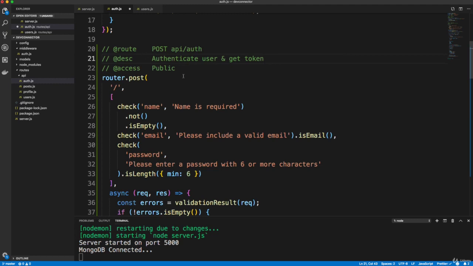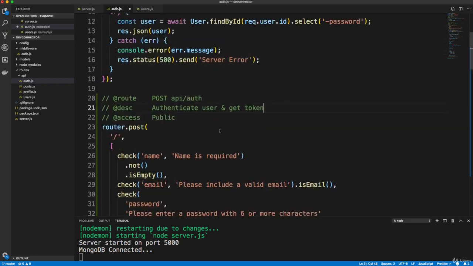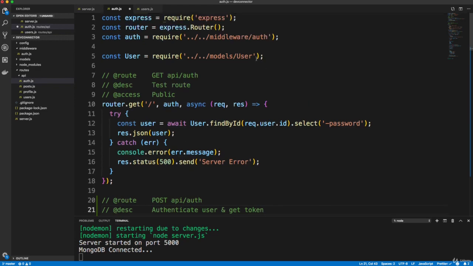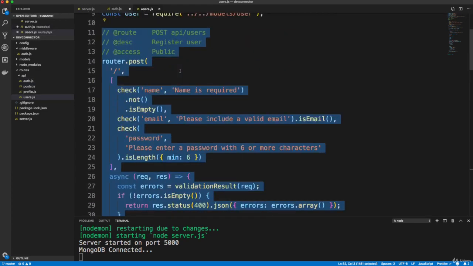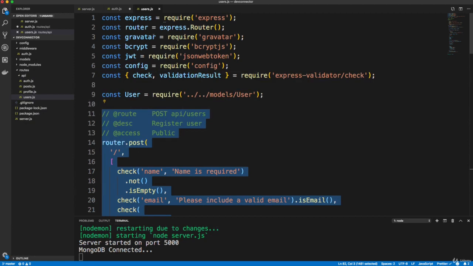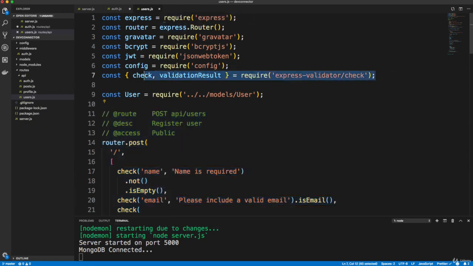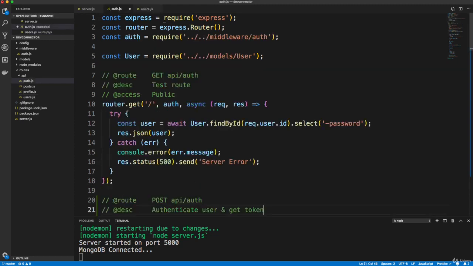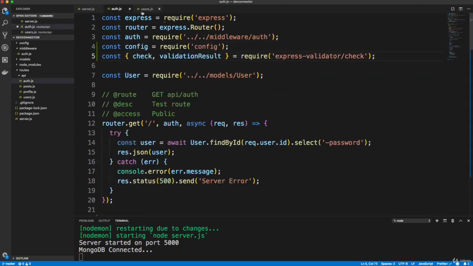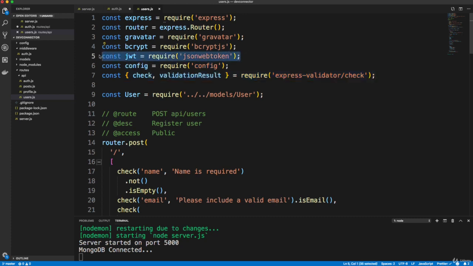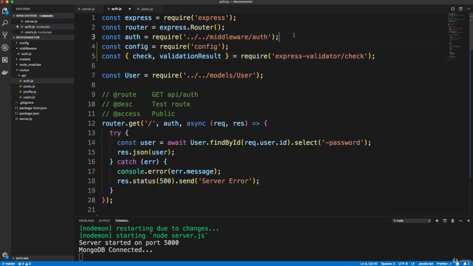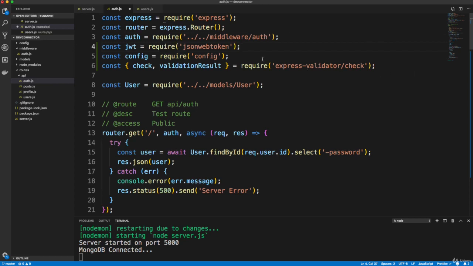Okay, and this is going to be public, obviously, because the purpose of this route is to get the token so that you can make requests to private routes. Now, we're going to be using the Express validator, so I'm actually going to copy from users.js. Let's grab this right here. Also the config JWT, actually I think we already have that, so just these two here. Oh, we don't have the JWT, so we also want to copy that. And I think that should be good.